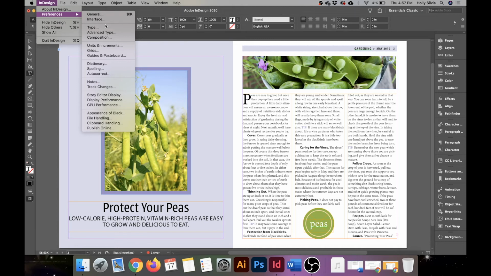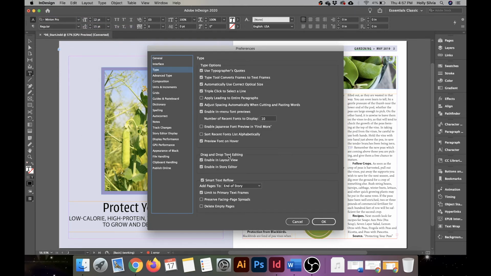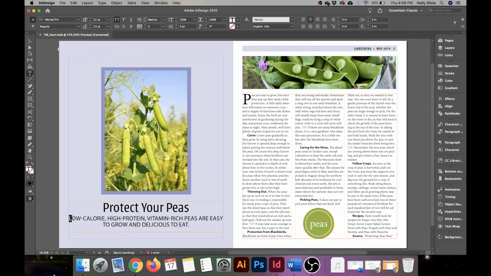And we're going to go over to Type. And then just where it says drag and drop text editing, make sure you have both of these enabled. So you just click to add the check mark, and then just hit OK. So we're going to go down here and we're going to select low calorie and make sure you get that comma in that space as well.